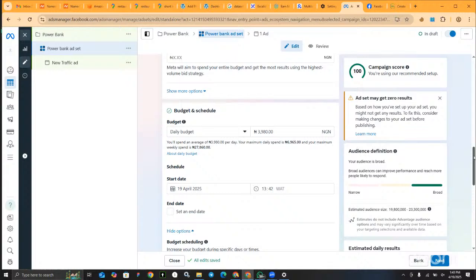Is it? No, I mean Naira. Yeah, no, 1,500 Naira per day. That's the minimum you can do. Or you can increase your budget if you want more reach, because the more money you put in per day, the more reach you have.